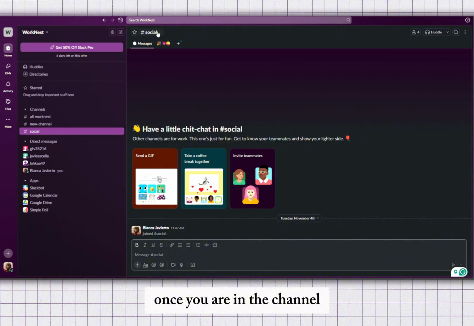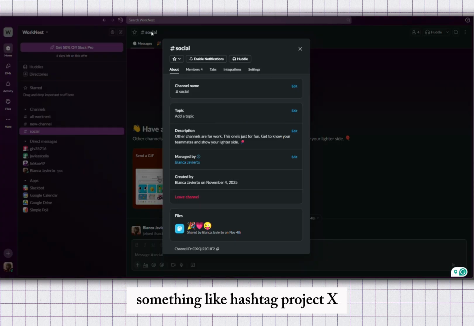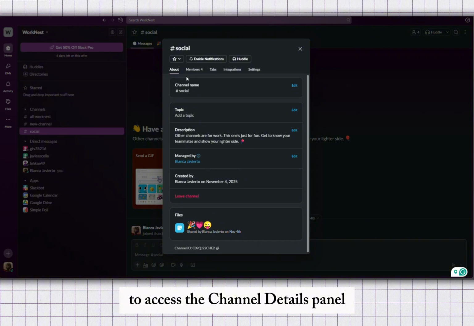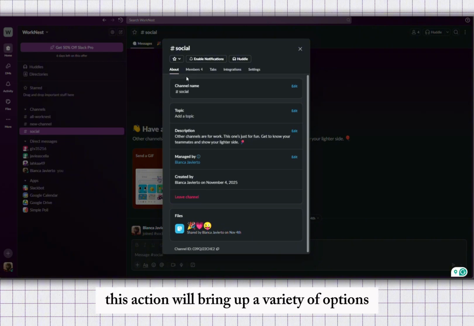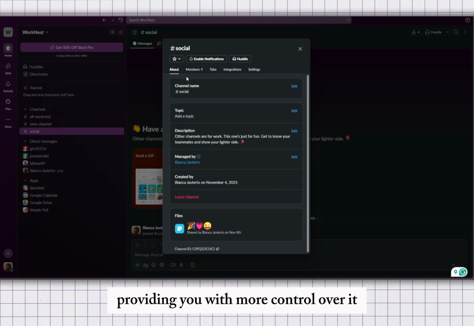Once you are in the channel, look at the top of the conversation window, where you'll see the channel name, something like #ProjectX, for example. Click on this channel name to access the channel details panel. This action will bring up a variety of options and information specific to the channel, providing you with more control over it.